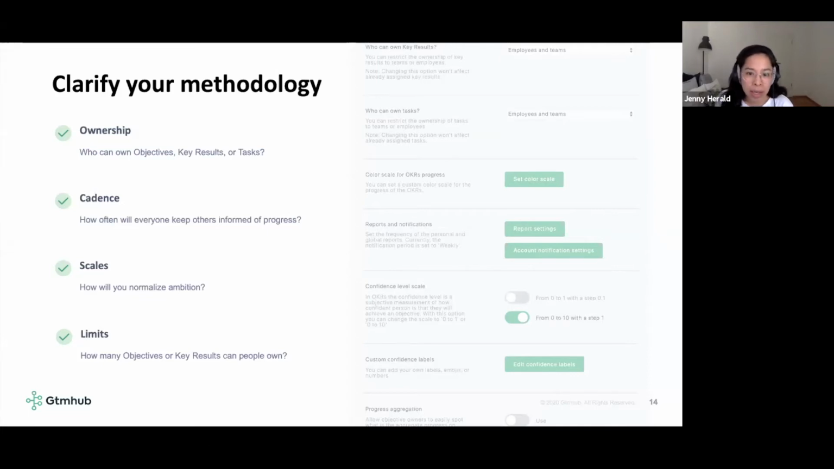The second is that cadence. And then based on that cadence, you can set reports or notifications concerning the progress of your OKRs and when things need to be updated. And that's super flexible in Gtmhub. We have different ways that we can prompt people to even be notified to update. It could be through email, you can do it through Slack, or you can do it through MS Teams.